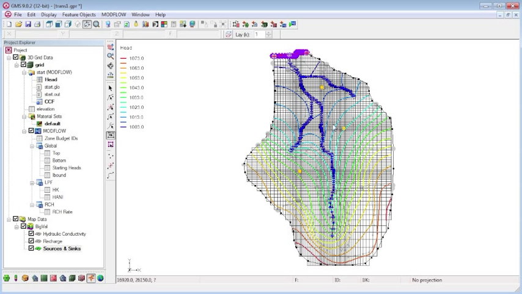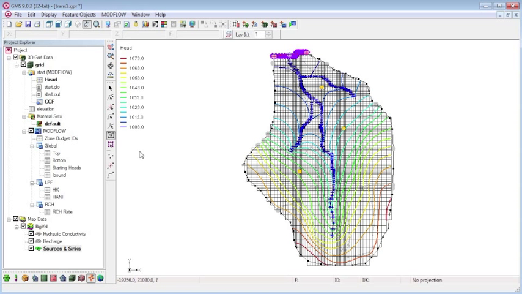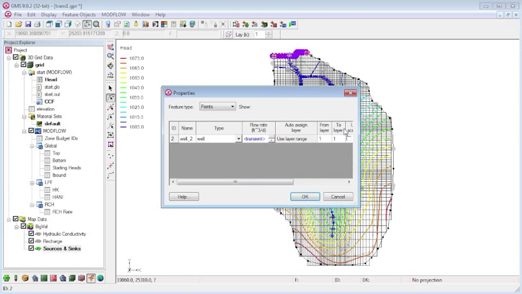And you can double click on any of the wells. We've got 3 of these. Double click on any of those. Make sure you get the right tool, and make sure it says Transient. You can even check the flow rates if you wish.